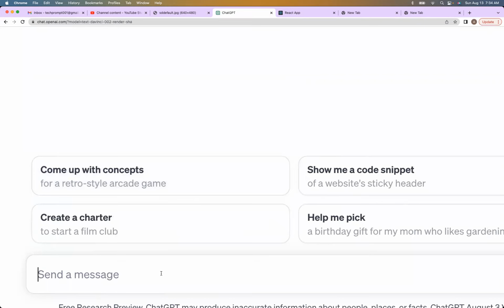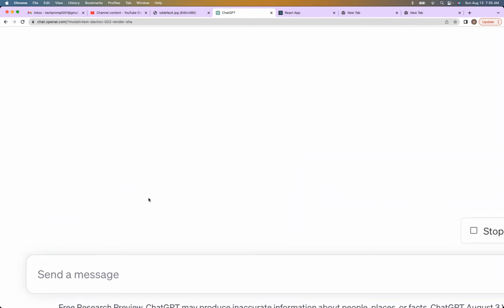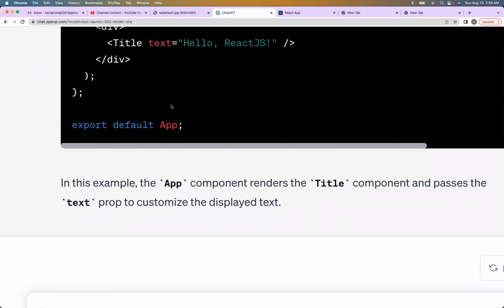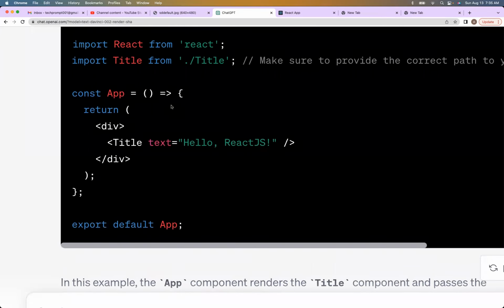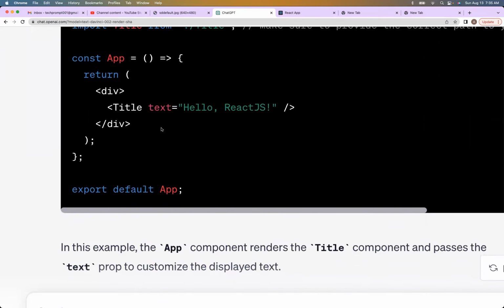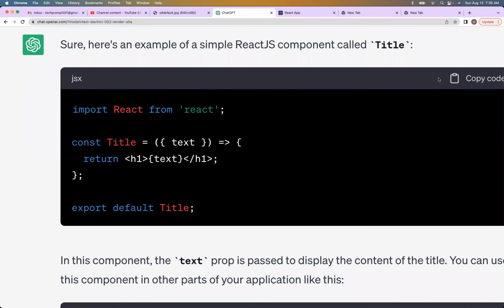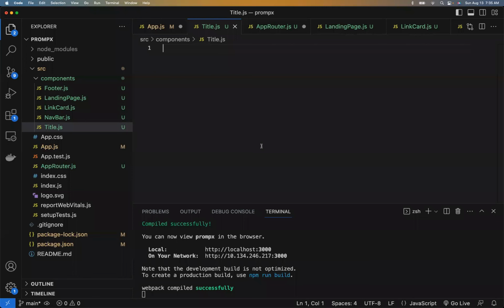So that's what I would just say. Create a ReactJS component. Title. So I think that's going to make it start fresh. So it's saying this is the title. Where's the title itself? This is the title component. So I'm just going to copy that and paste it in here.